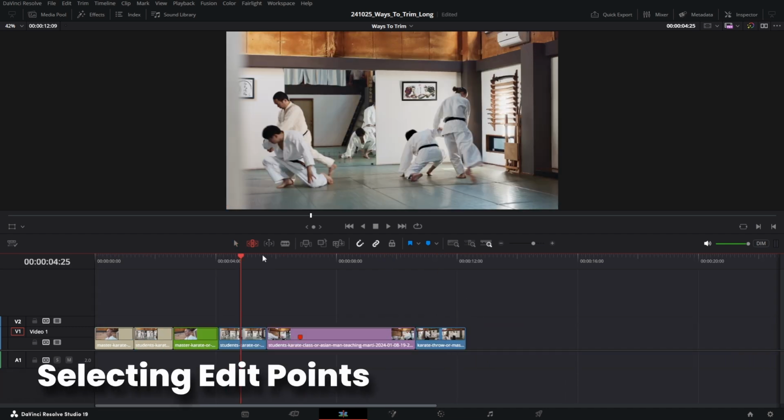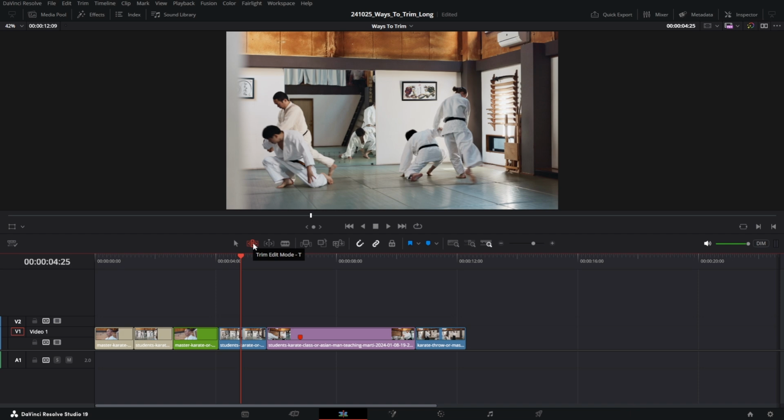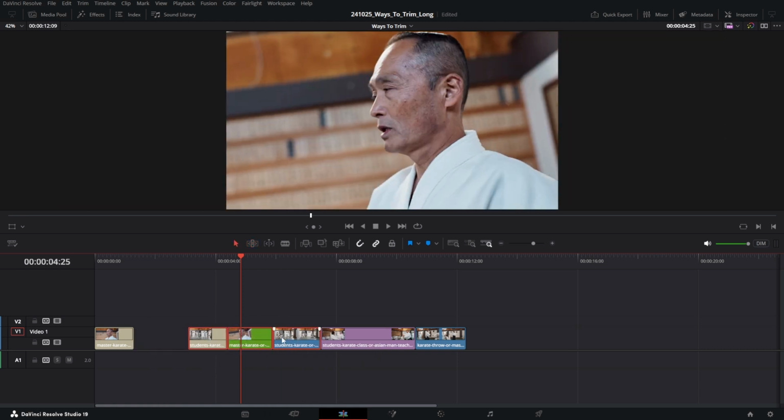The last unique thing about the trim edit mode is the ability to select edit points. Clicking and dragging in this mode highlights any edit points, and then we can roll multiple points. Whereas in normal select mode, clicking and dragging would just reposition multiple clips.